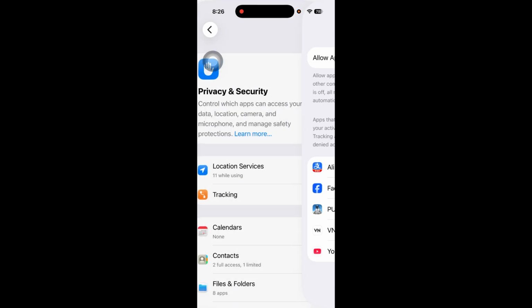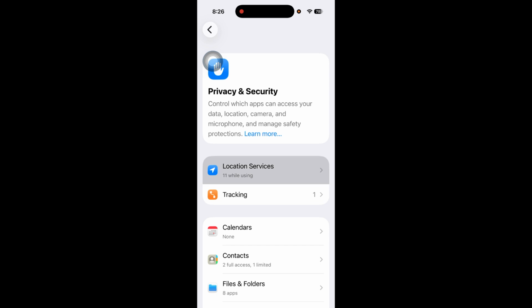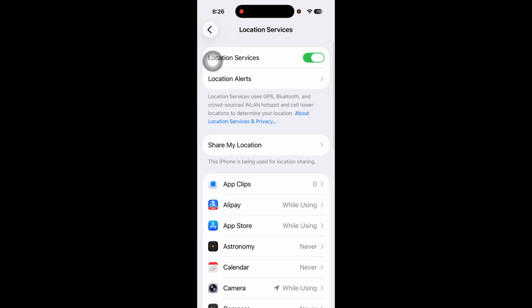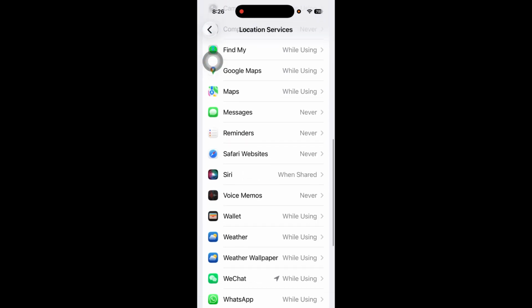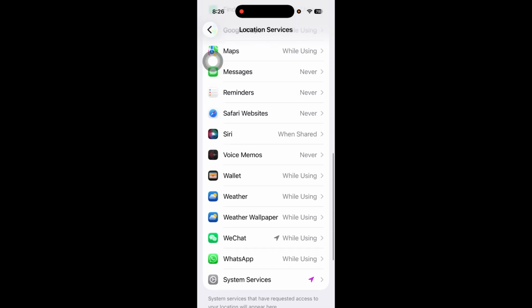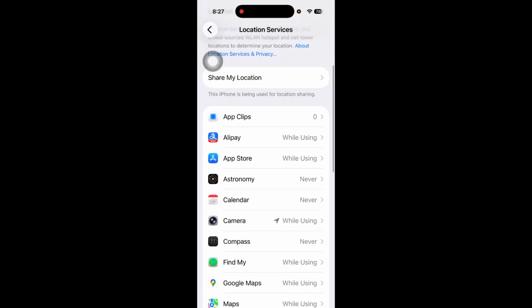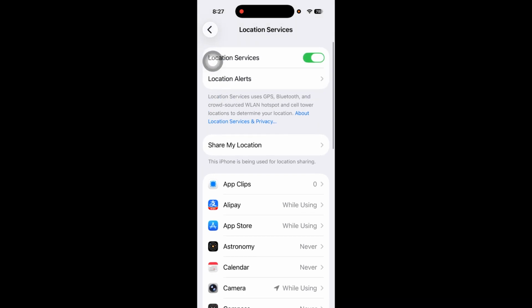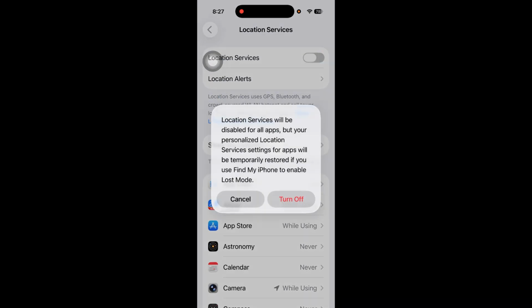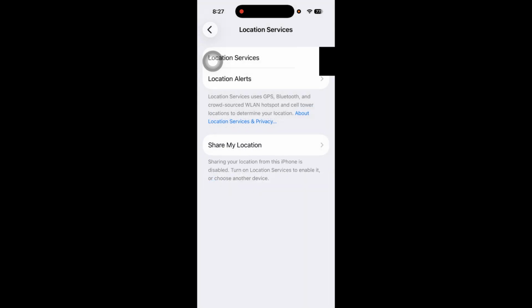After enabling, go back and select Location Services. Here you can see those apps are tracking your location. If you think you don't need them, you can immediately turn them off. For more security, I turn off the total Location Services option.